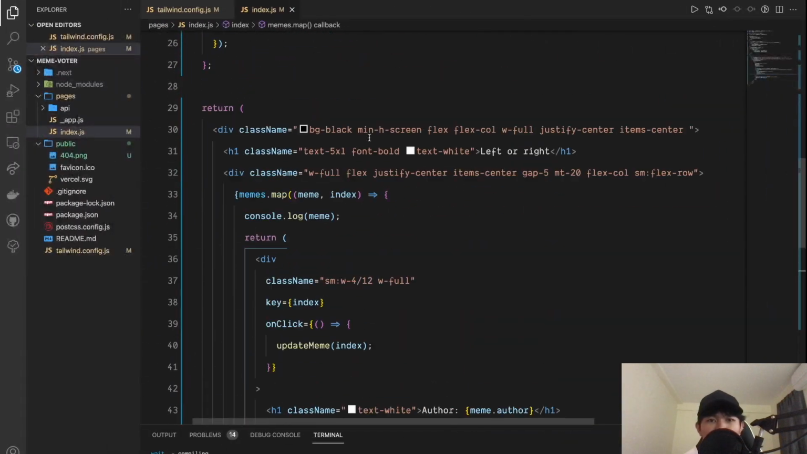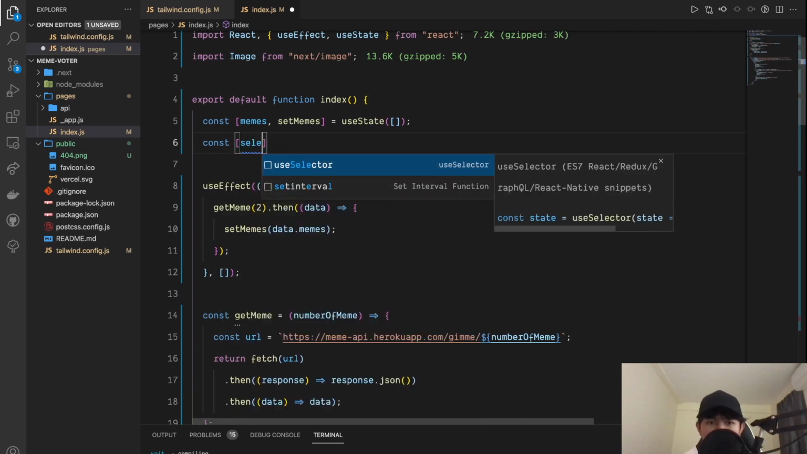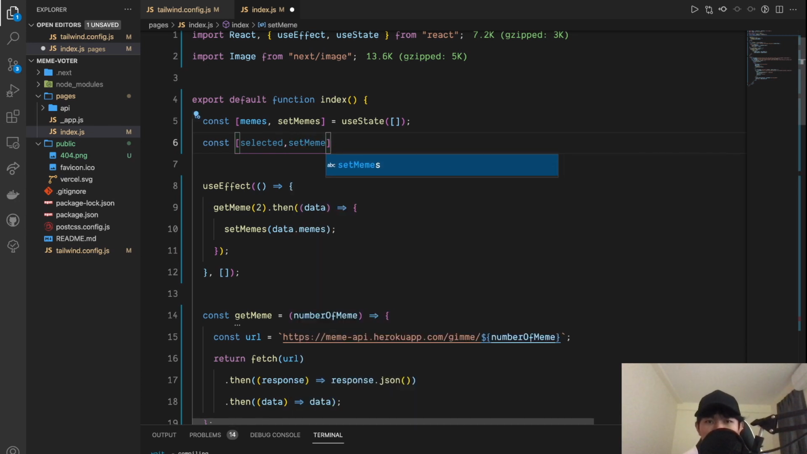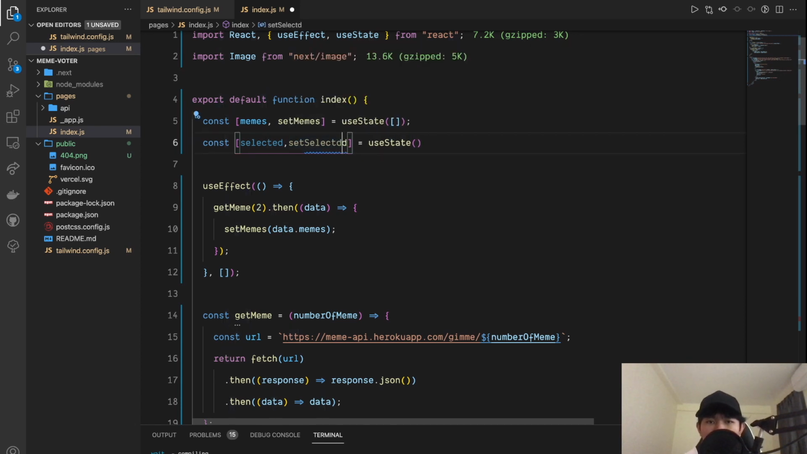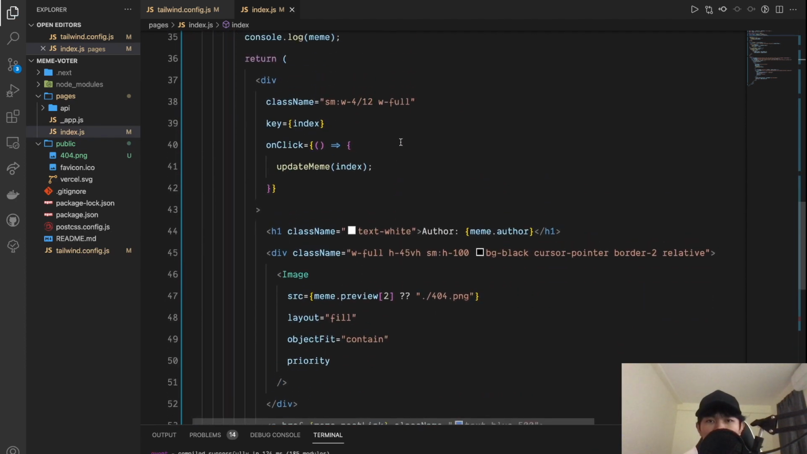So right now we need to use one more state to keep track of which meme we are selecting, which meme is our favorite. So let's say I'm going to use selected, and we're going to do set selected, which is going to be equal to useState. And for this one, right now I'm not doing anything. And then we can go inside here. Let's say, because this one we have this border right here, we can change this one.